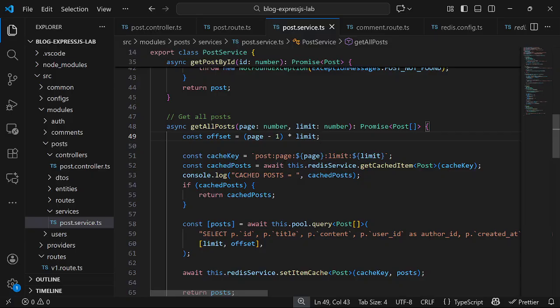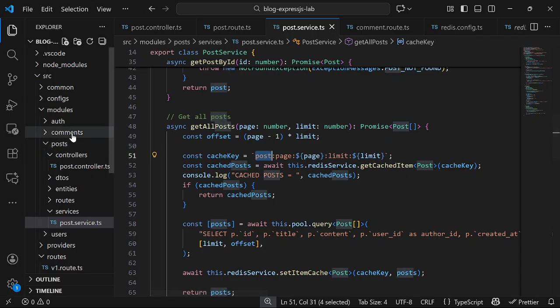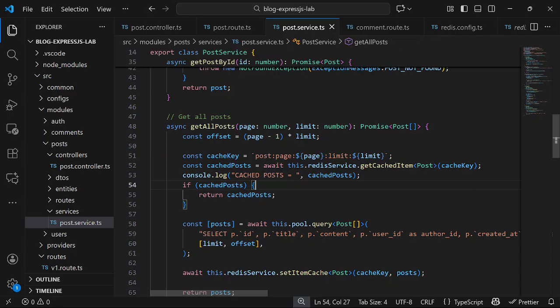So to generate our cache key, we use post. Post here means we are caching posts, right? We can be caching comments too. If you go to the comment part, we can cache comments if we want to. If you are caching comments, we would use comments here to differentiate posts from comments and from any other item we are caching. Then we also apply the page and the page number.